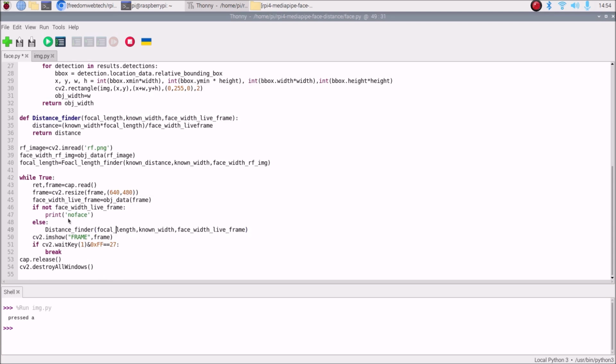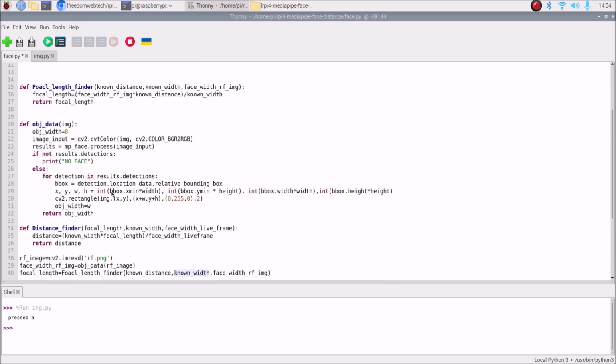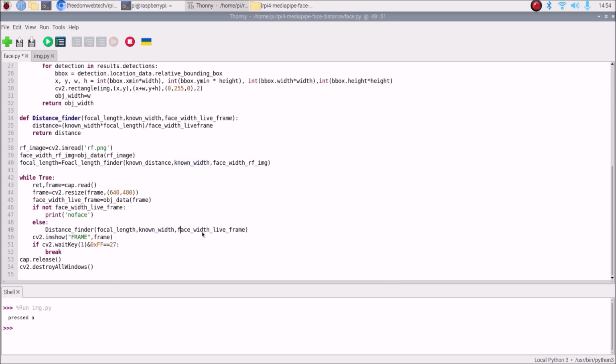Simple. So we have focal length here. We have known width, which is here, our face width in the real world, which is 14 centimeters in my case. And then we have face width in live frame, which is here. Now we can print our distance. So here I need to mention distance is equal to our distance finder function. If I save and run the code, it will start a live frame, and then we have the distance.